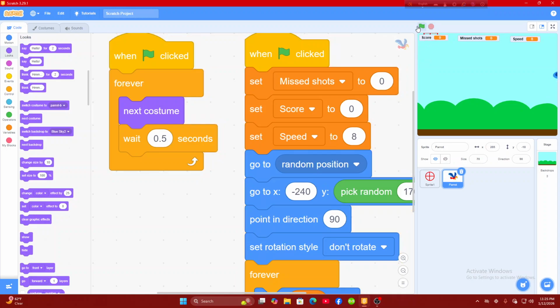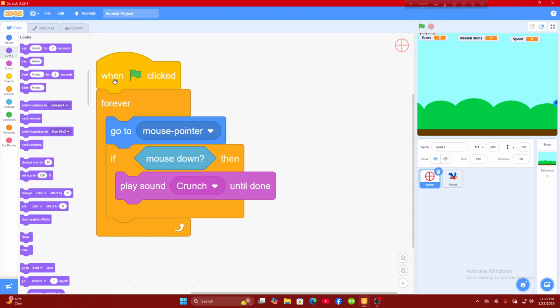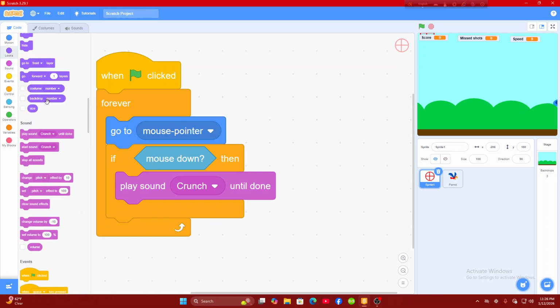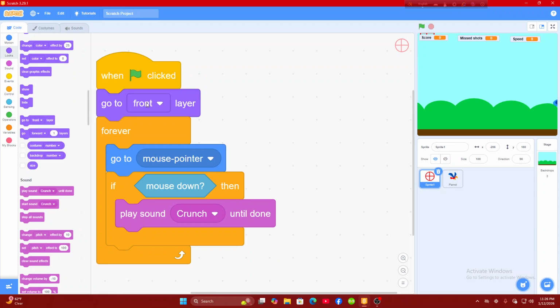Now as you can see, our gun is just going above it. I want it to go below our bird sprite, so click on our sprite number 1. When the green flag is clicked, let's go up into the looks. As you can see, there is an option that says go to front layer. Put this here, and click on front and choose back layer. So let's see, it should be on the back layer just like so.